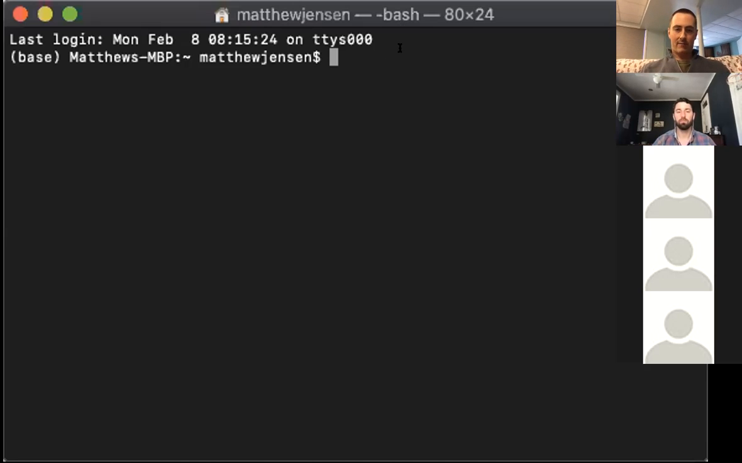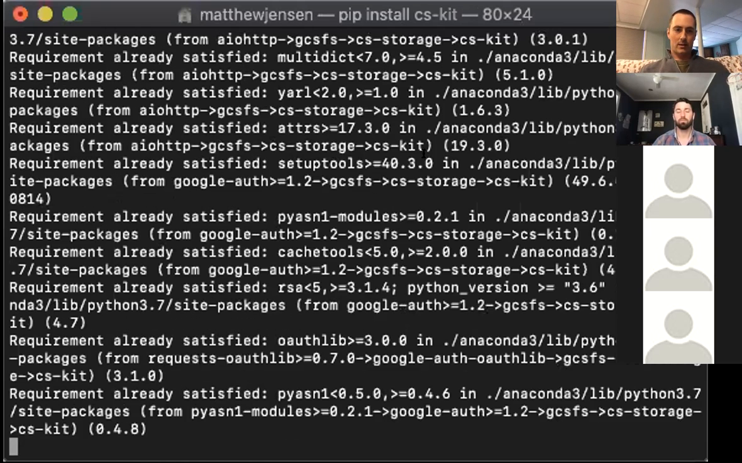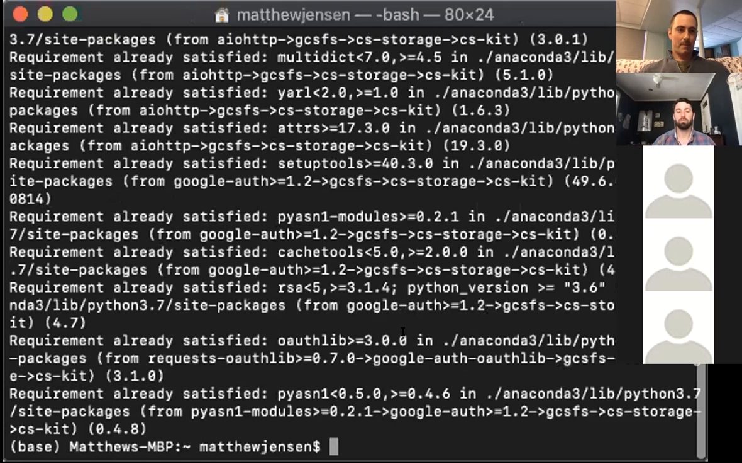So I already have this, but you can check to see if you do or not. If you don't, you can install CS Kit. Pip install CS Kit. It's going to tell me I have it. Okay, great. The next step is also one that I've done, and I'm not going to do again here, but I'll just show you how to do it.